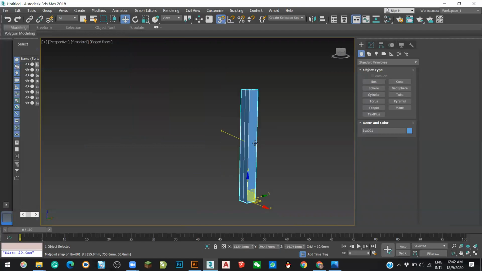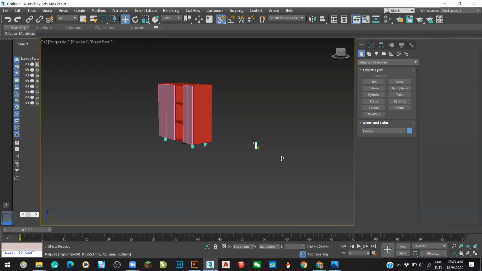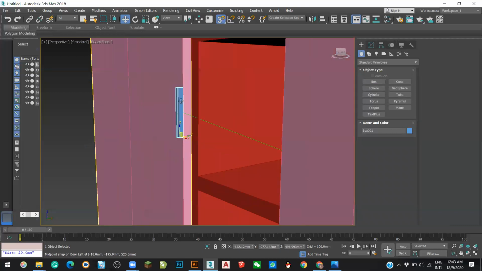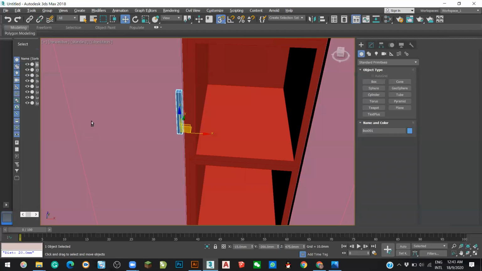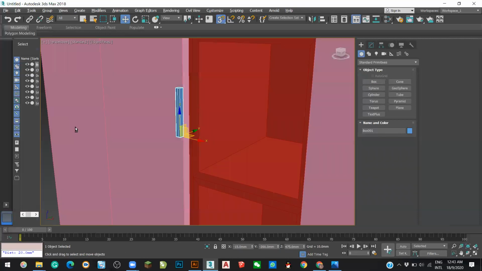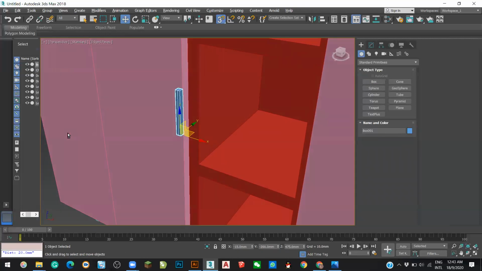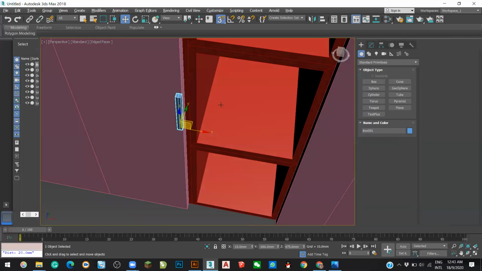I click the middle mouse button, zoom out, and middle mouse button, zoom in, and find the middle point and release. So you will see this one is in the middle. Right. So I will align this one from here to here.